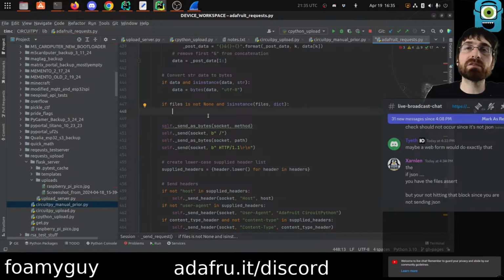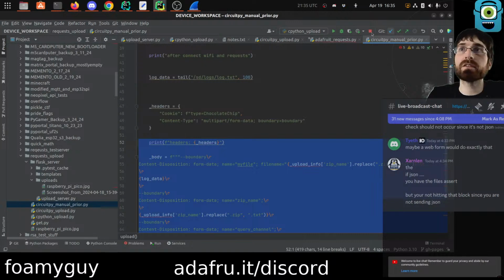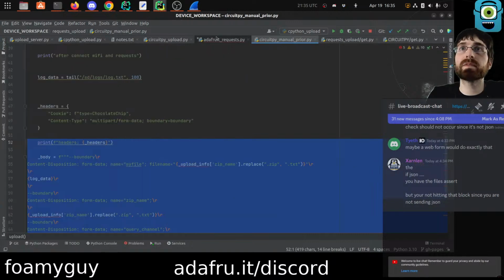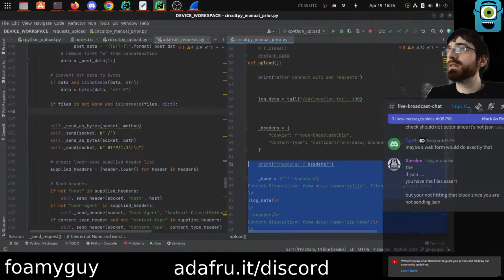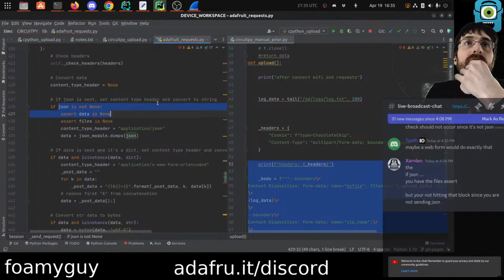Then we basically want to generate data. I did not mean to close that. I really wish the right click would stop doing that. Let's see the if JSON. This part here.